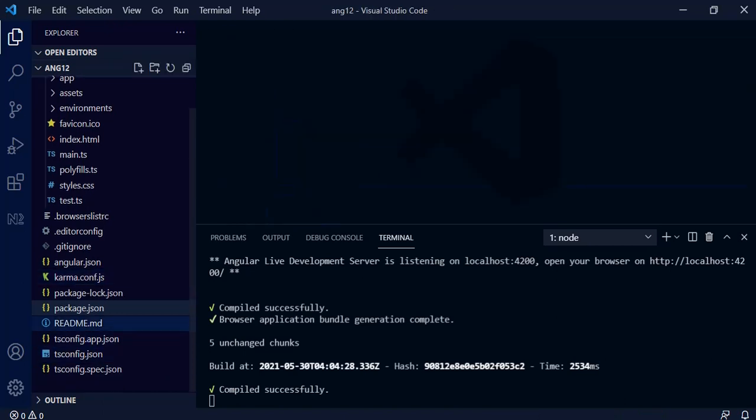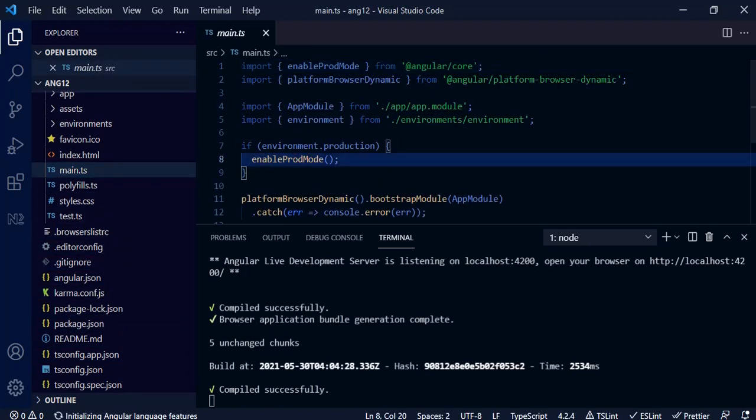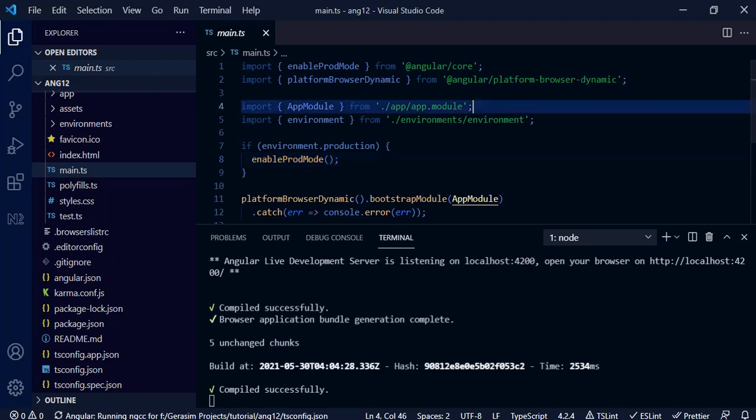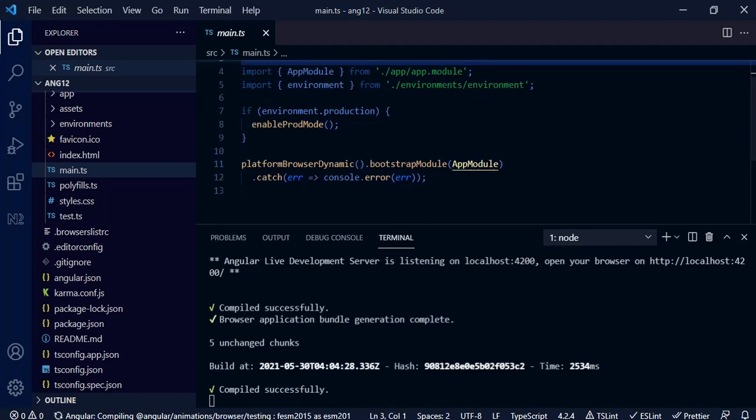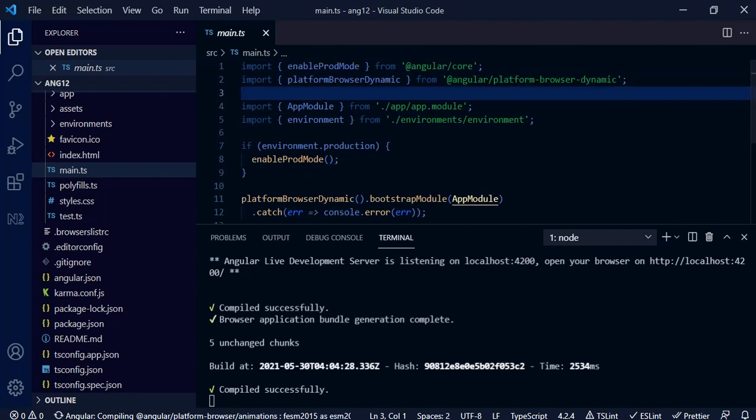After that, main.ts. Whenever our Angular application runs, this is the starting point. From here, our Angular application starts. Here you can see the reference to the app module, environment, and some Angular libraries like enableProdMode and platformBrowserDynamic. So main.ts is the main file from where execution starts. Like I told you, it will go to the app module.